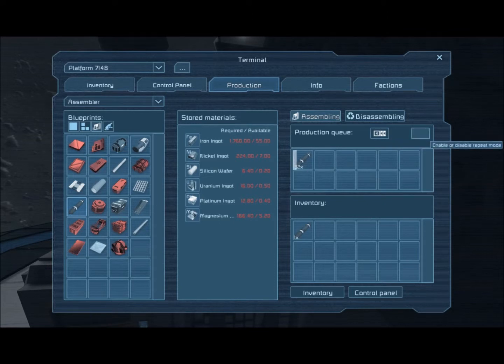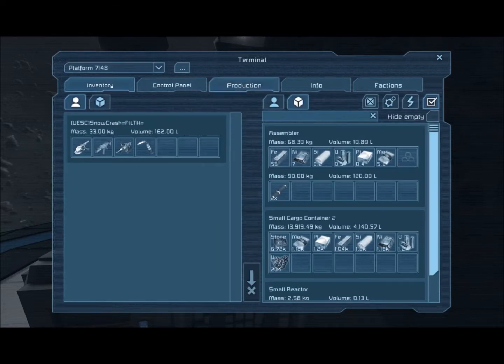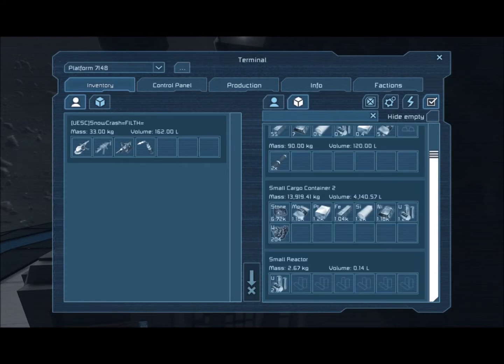And your assembler will line up the production queue based on which object you're currently building. So if you have 2 of one object, it'll go through both of those objects and then move on to the next one.